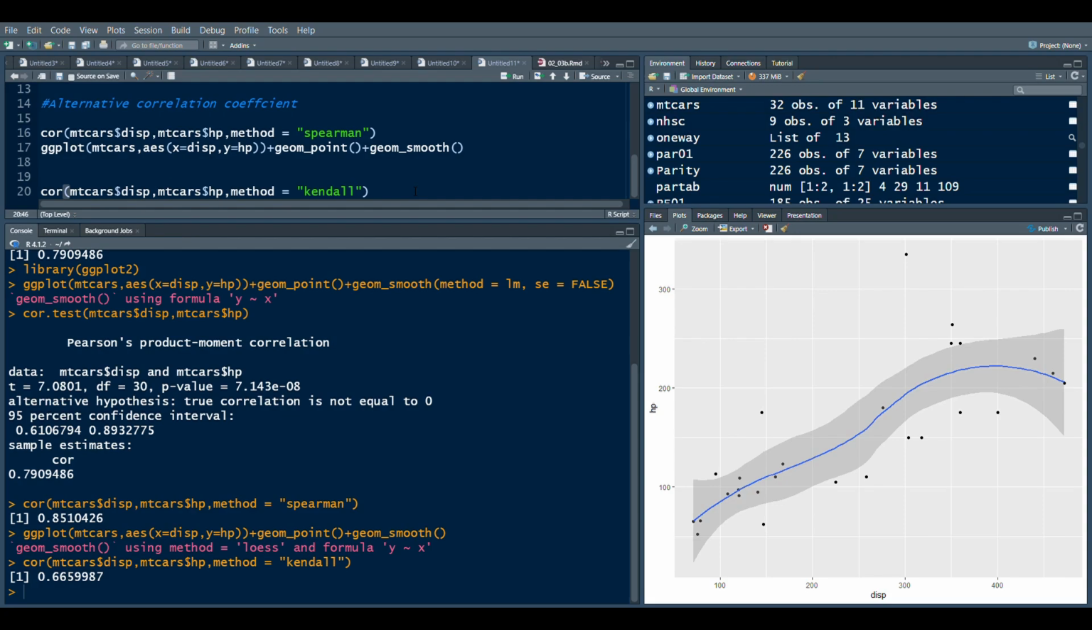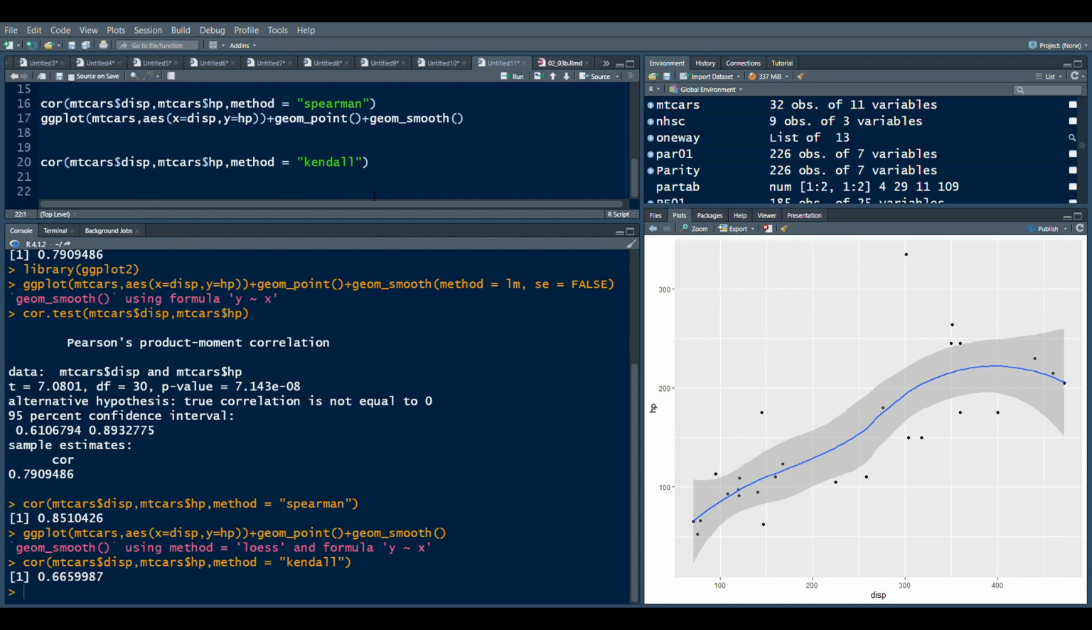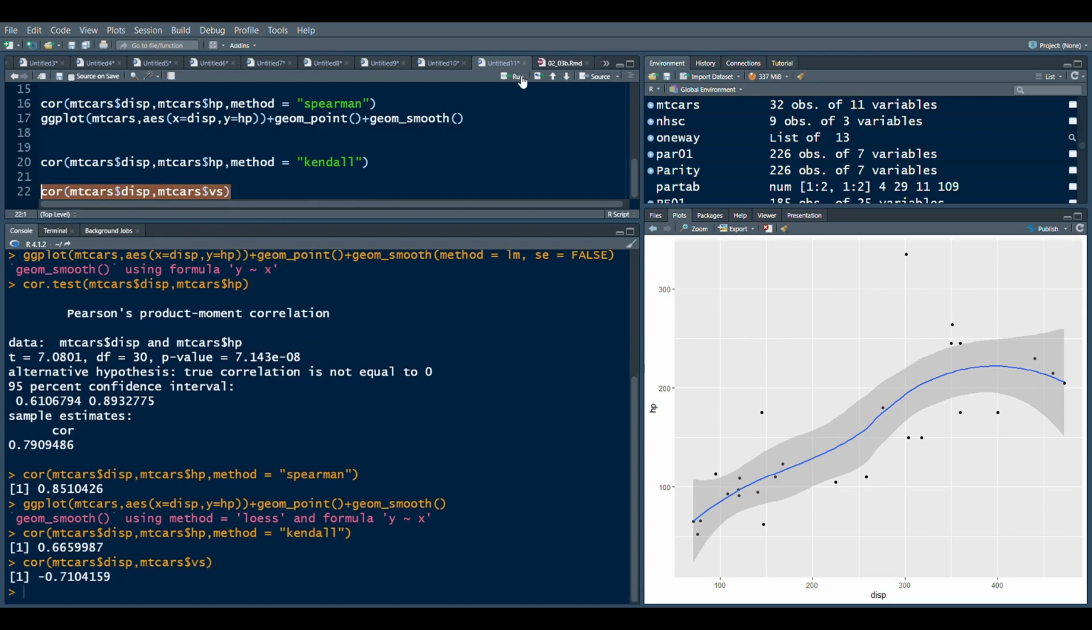To do point-biserial correlation coefficient, we will use the cor function and we will mention again two columns. Here I will take one column that is quantitative, like disp, and the other column I will take is vs. The vs column has only two values, 0 and 1. So when I run this, it will automatically give point-biserial correlation.